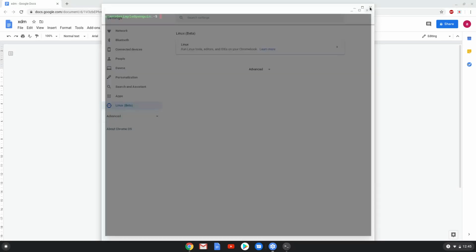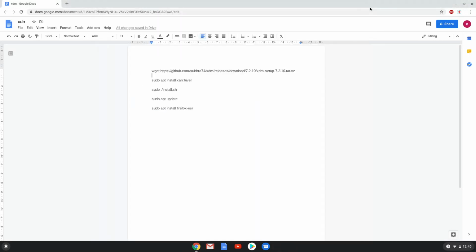Now that we have enabled Linux apps on our system, we will continue to the next step, which is to run several commands in a terminal, which will install XDM Download Manager. All the commands are in the video description. Now we will copy the first command and open a terminal session from our app menu.